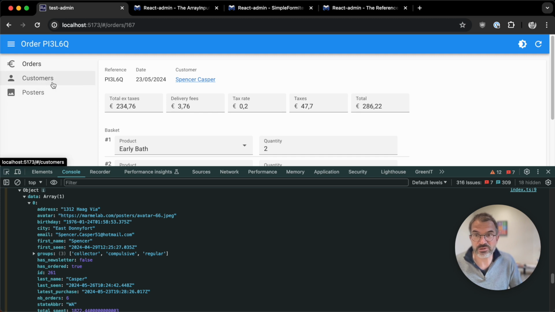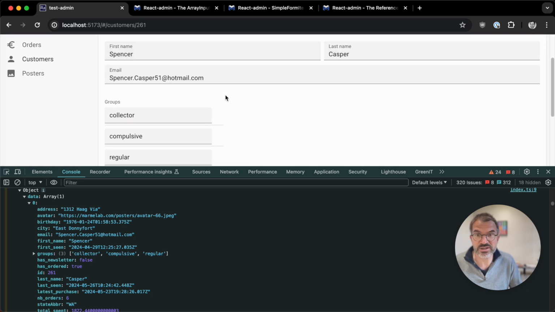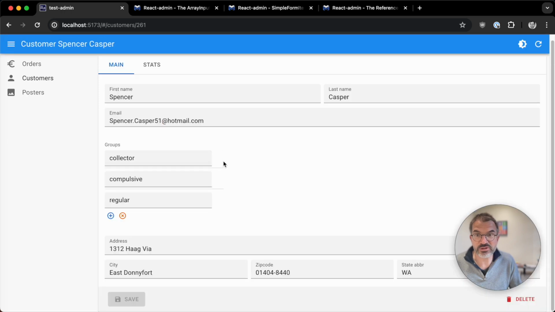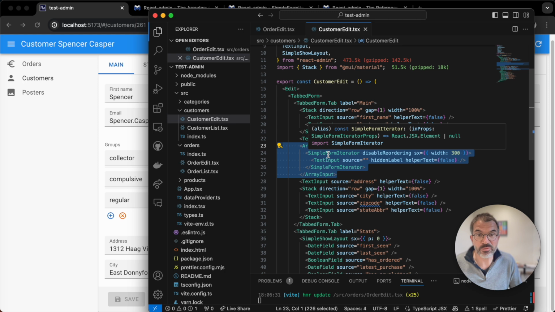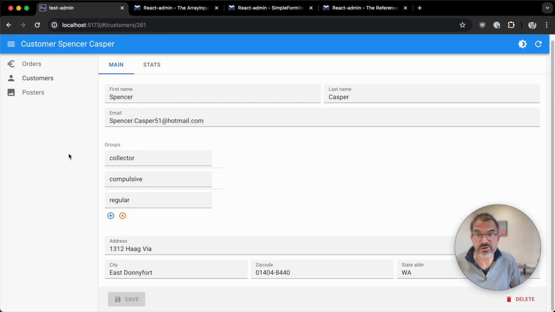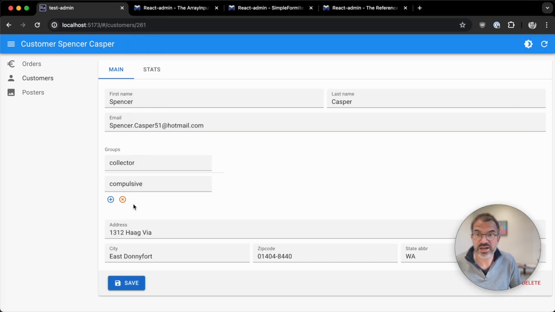And if I go to this customer, I can see that I have an array input here to edit the groups, and the way it works is I'm also using simple form iterator. It has a single child, which is text input with an empty source, and now I can edit the groups just like I did with the basket item.